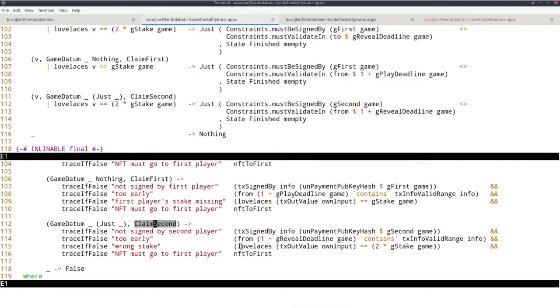Now the last case is the one where the second player has moved and the first player then doesn't reveal, either because the first player has realized he has lost or because he left the game for whatever reason. So we check that this has to be signed by the second player. This is reflected in this constraint. Then the deadline, it must happen after the reveal deadline. This is here, this second constraint. Then the input must be twice the stake of the game. Again, this is checked here on the left-hand side. And again, same story, NFT to first goes away, and instead we just let the state machine mechanism take care of that and transition to the final state.